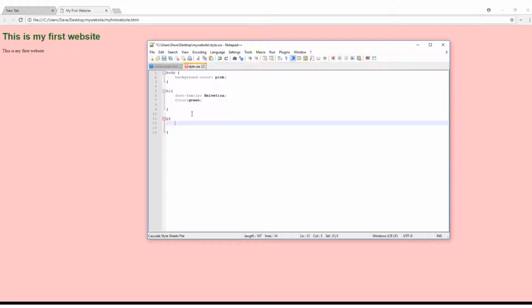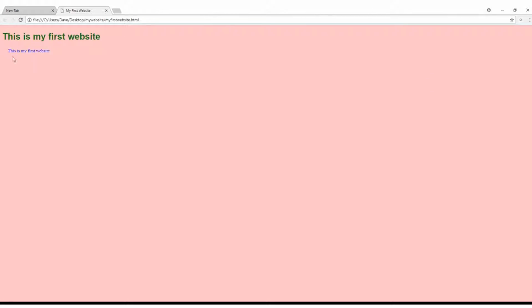Let's try something because I want it to move a little bit, an indent. So put padding left. Let's put it 20px. Now let's change the colour to blue. Just fix that mistake there. Save it. Refresh it. There we go, so we've moved in slightly.